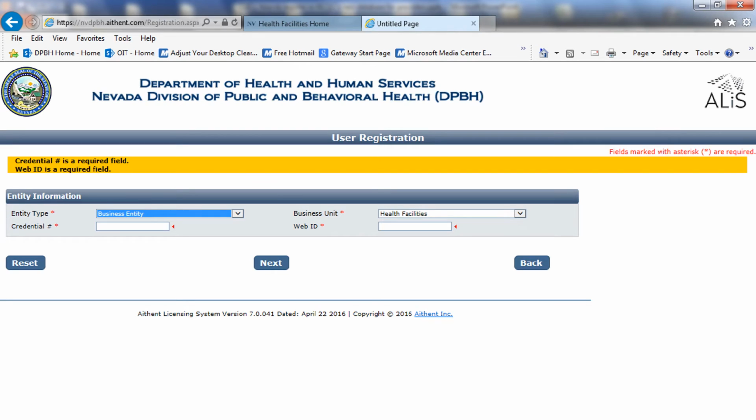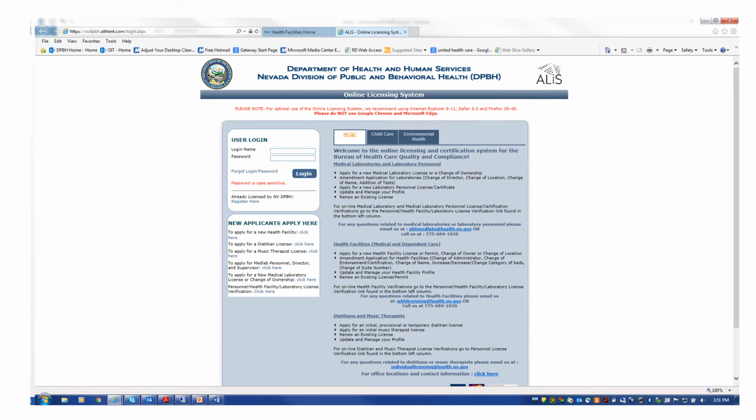If you don't complete the required fields, you will not be able to register and complete any of the online processes that are now available for your convenience through this website. If you are a new provider with no medical laboratory license number, you will need to use the second box on the left-hand side of the login page for applying as a new medical laboratory.